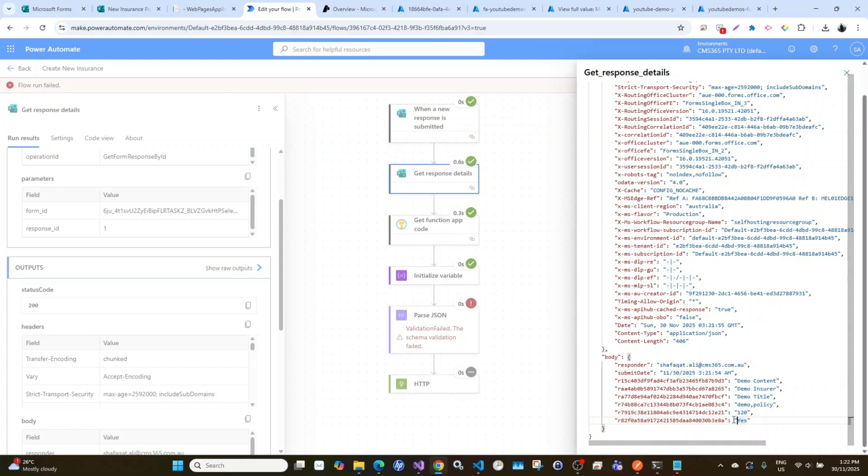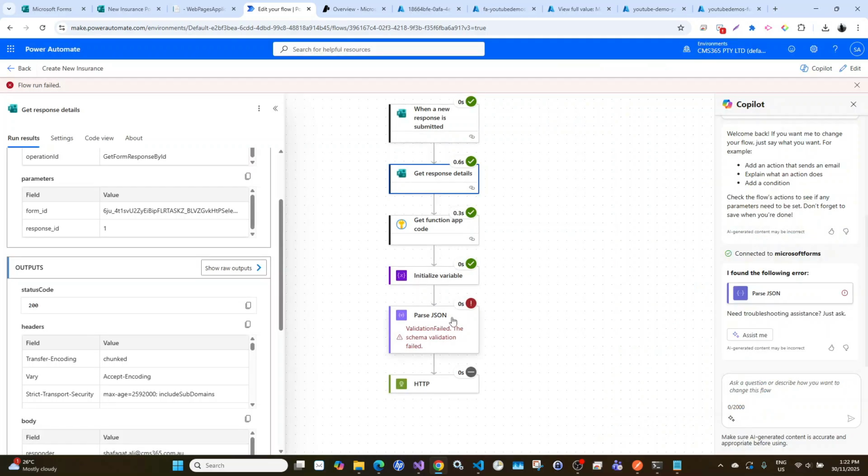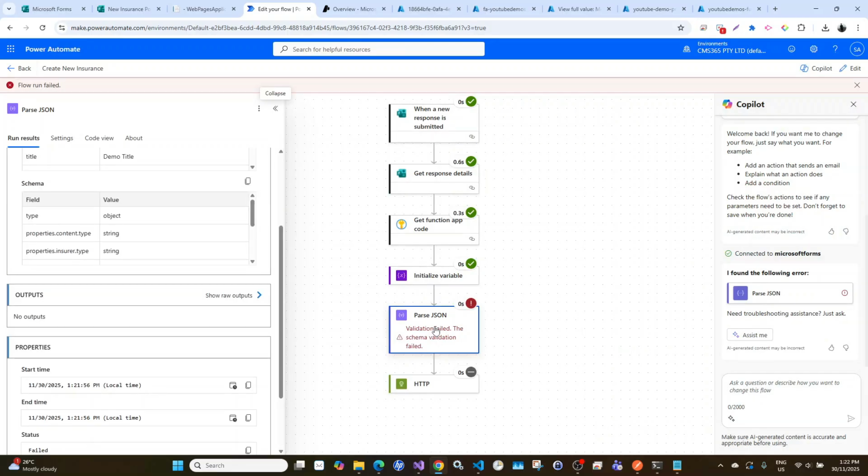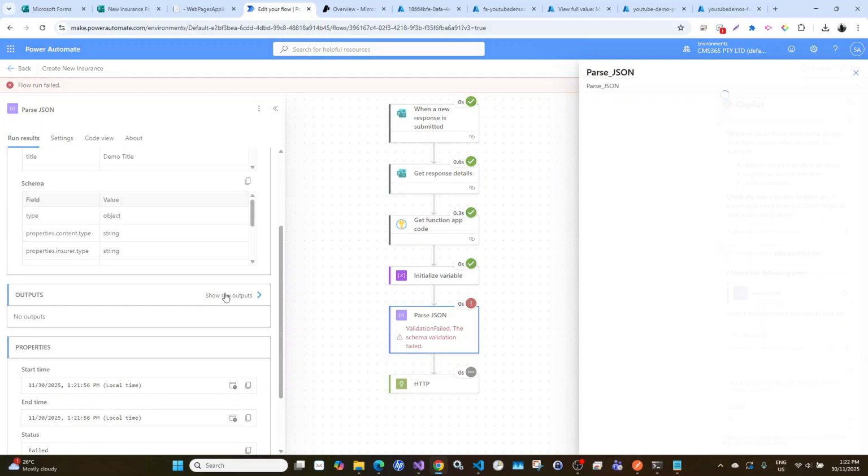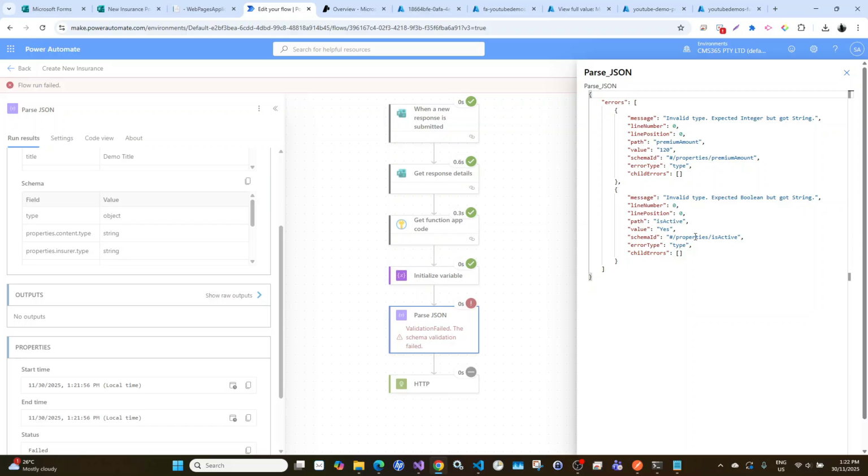And same for this one. This needs to be a Boolean value. So we have to do some sort of parsing. And it's complaining about the same thing: expected Boolean, but got a string for is active. So we have to convert it into a Boolean.